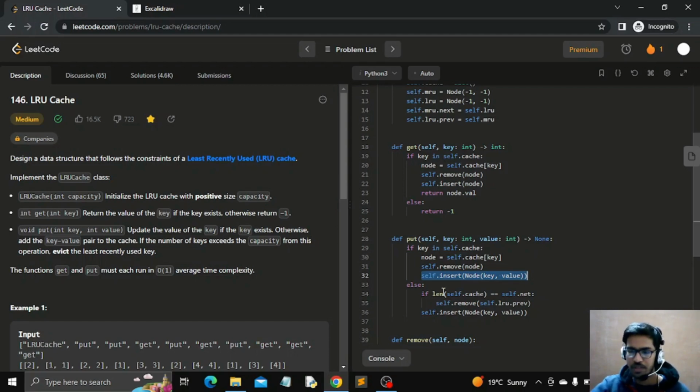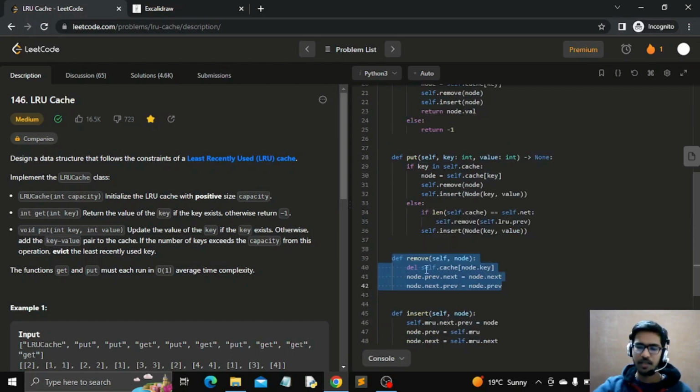If our key is not present in our LRU cache, it means that we are inserting a new key value pair. So firstly, I will check if the length of the map is equal to the maximum capacity of our LRU cache. If this is the case, then it means that we need to remove the least recently used item. So here I am removing the previous node of the LRU dummy node. After removing that, I can simply insert the new key value. I have created a new node, and that node will be inserted towards the MRU end of our doubly linked list. And this is our remove method.